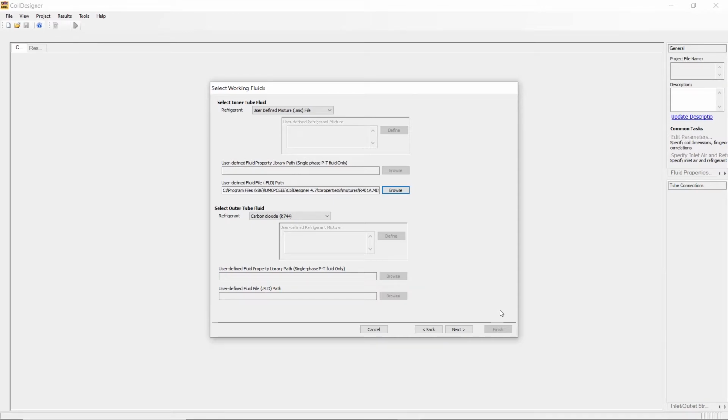As we will see later, there is an option to create your own custom mixture from fluids that are already in the CoilDesigner drop-down menu. This is for custom mixtures that have been created outside of the CoilDesigner software.